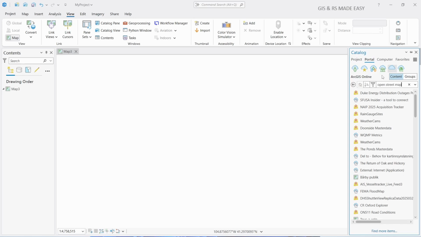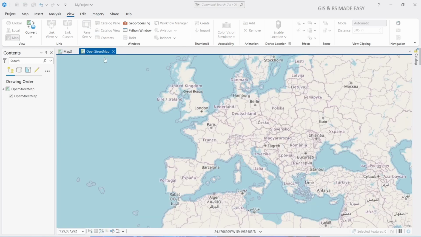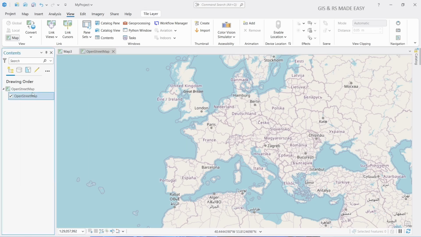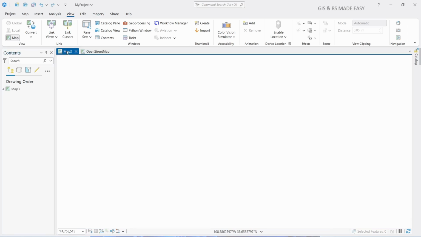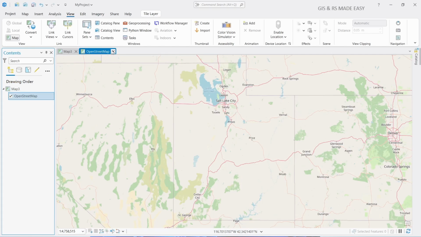OpenStreetMap. Right click and click Add and Open. Then it will open a new map in the right side of your current map. Just copy the map. To copy, right click on OpenStreetMap and copy. And go to your main map and right click on your map and just paste and close the OpenStreetMap. Now we have added OpenStreetMap in our main map.